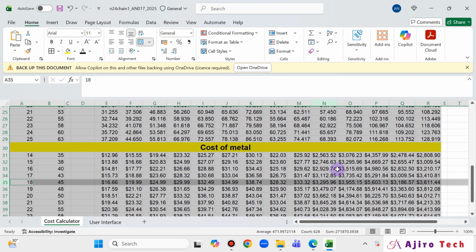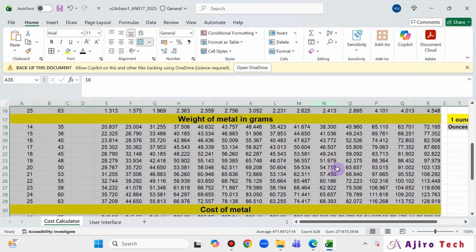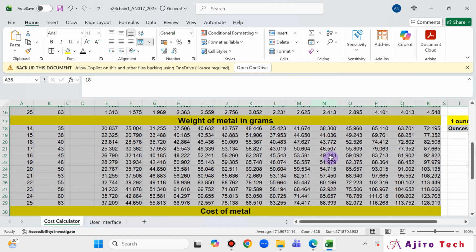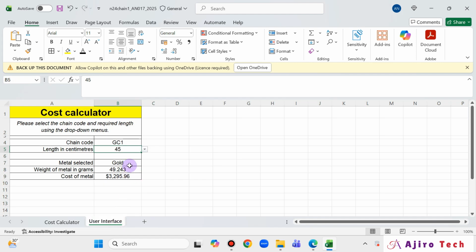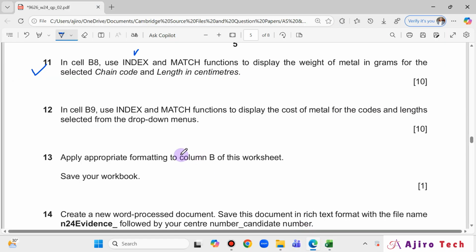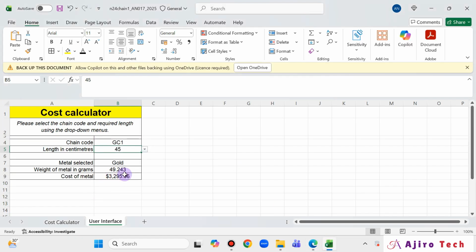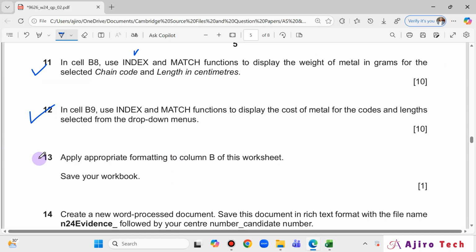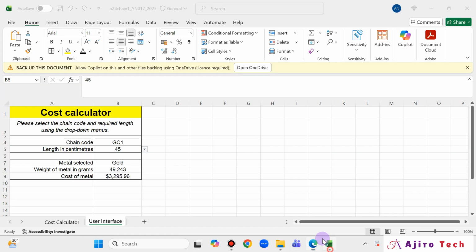And here, if you look at it, in 45, you have it as 49.243. So it's working. Okay. So this is done. Apply appropriate formatting to column B of this worksheet. So that's what we have done here. The values are 3 decimal places and the currency is a currency symbol and 2 decimal places. Okay, so that is done. Save your workbook. So I'm going to save my workbook.